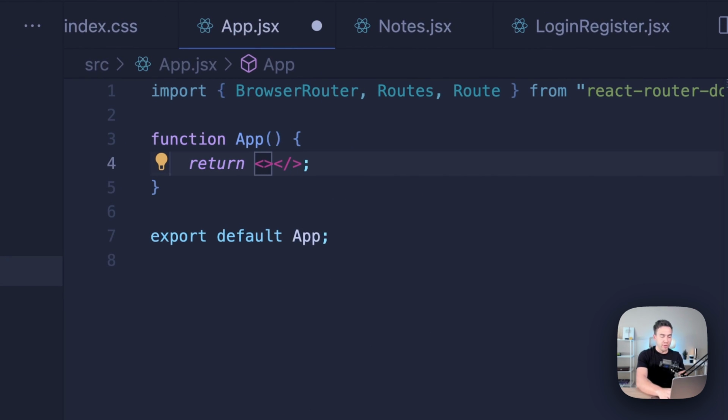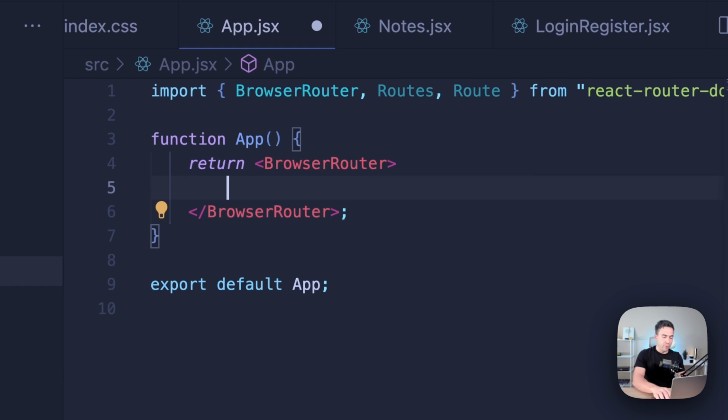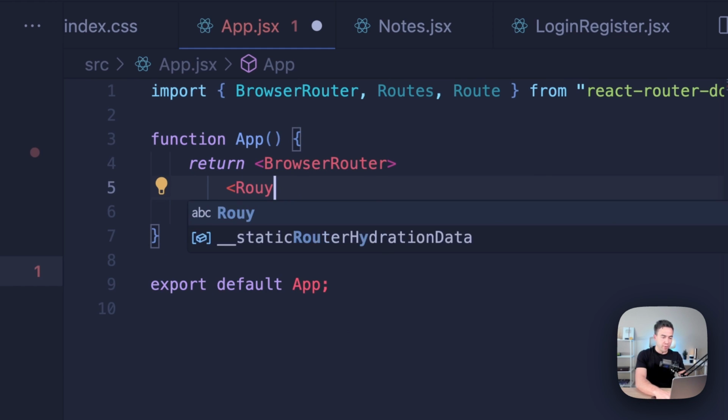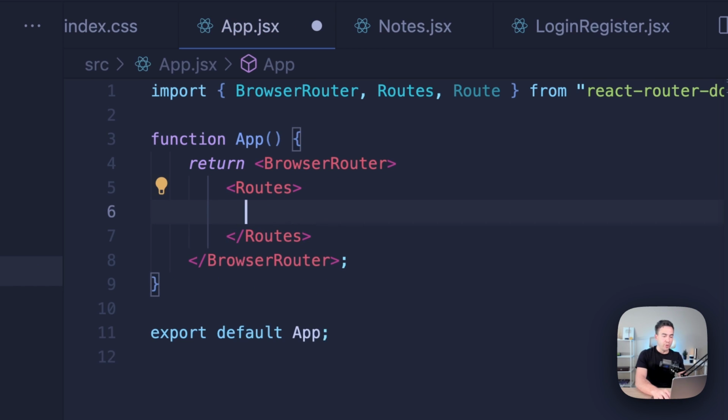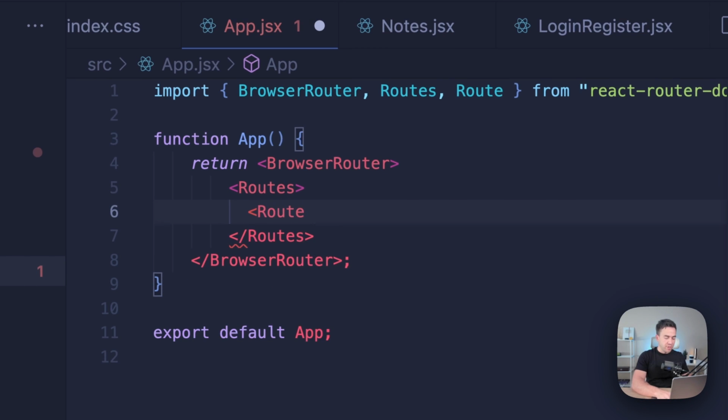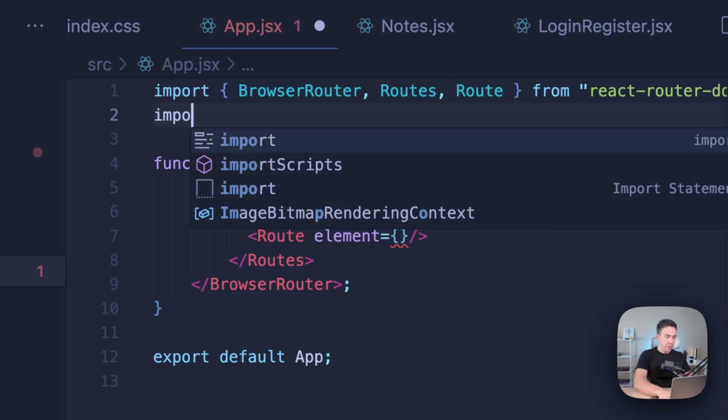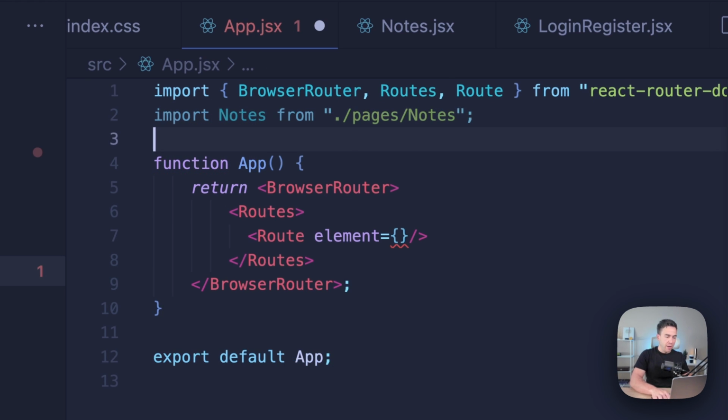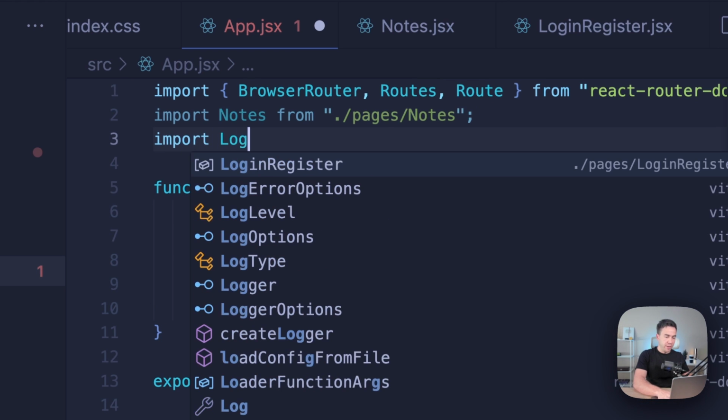So what I'm going to do is replace these fragments with BrowserRouter, and I'm going to create my routes in here. So first we're going to wrap everything inside of the Routes component. Then we're going to create a Route component, and in here, this is where we're going to pass in the actual pages that we just created. So I need to import my notes page and my login register page.